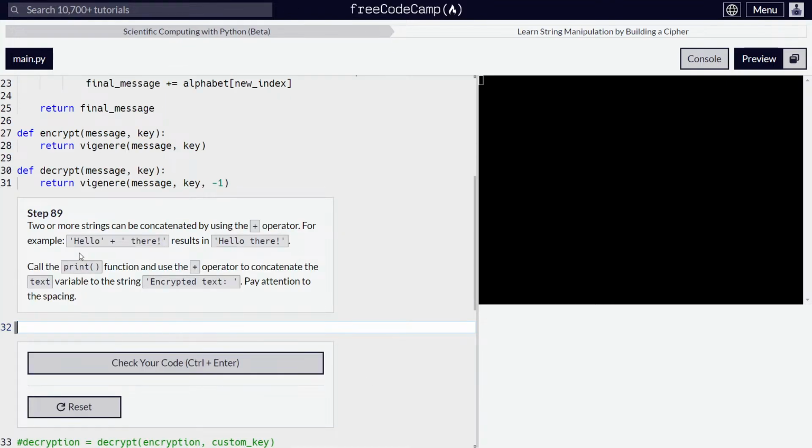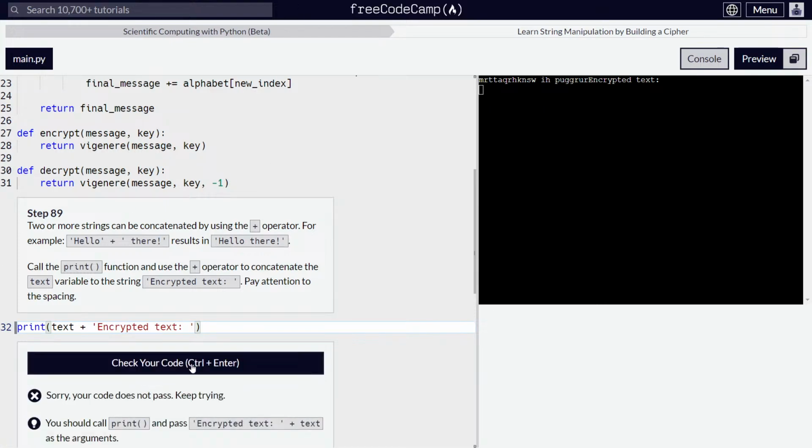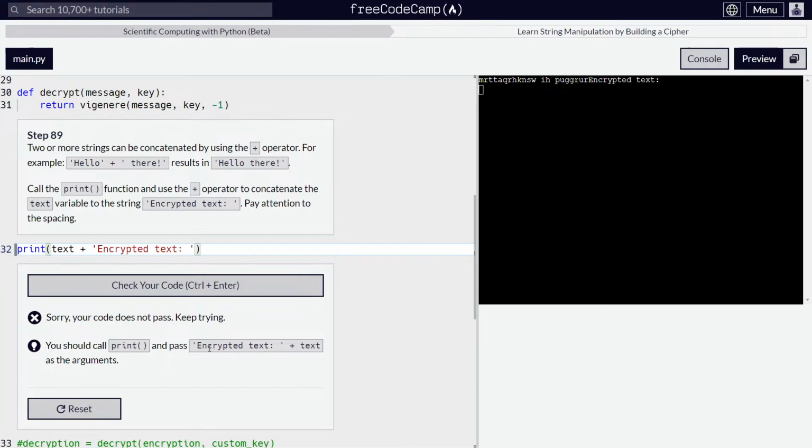Two or more strings can be concatenated by using the add operator. For example, hello plus there results in hello there. For the print function, okay, I see where it's going. Use the add operator to concatenate the text variable to the string. Okay, text to the string. Encrypted text. Plus text, not text plus. Okay, whatever.